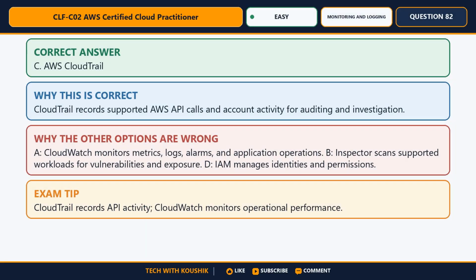The correct answer is C, AWS CloudTrail. Here's why. CloudTrail records supported AWS API calls and account activity for auditing and investigation. Why are the other options not correct?